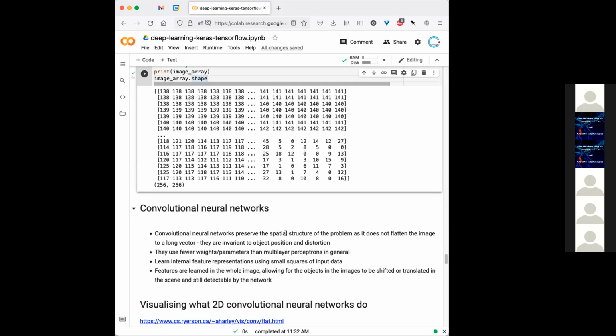So this would also result in having more weights or parameters when training the network, which means that we would need more computational power to train it. So the convolutional neural networks not only preserve the spatial structure, they also need fewer parameters to be trained. And what they do is that they learn the internal representations of images using small squares of input data, so small patches.